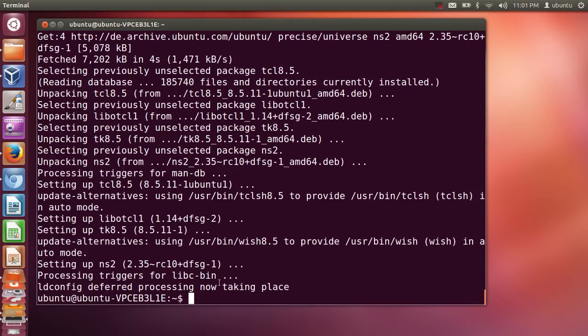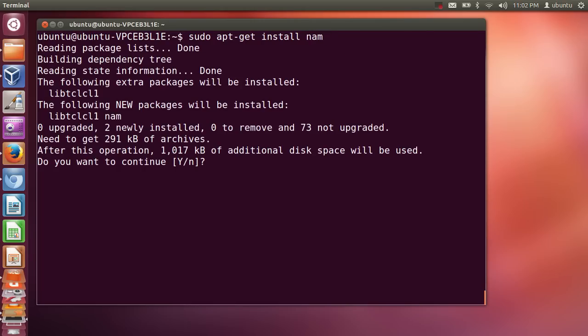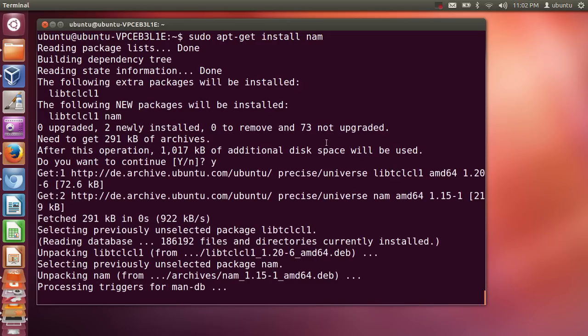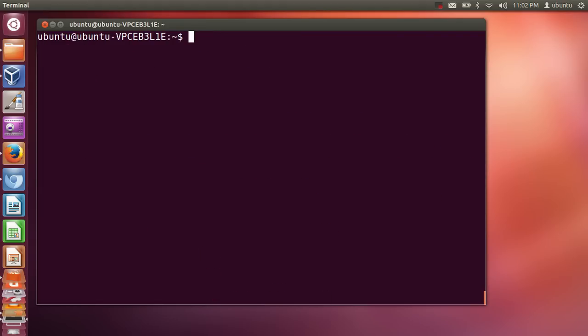So now it's installed. I will clear the screen by the clear command. Now the second thing you need to install is nam. So just write sudo apt-get install nam and press enter and say yes, and this will also be installed in some moments. And it's installed. Let's clear the terminal once again.